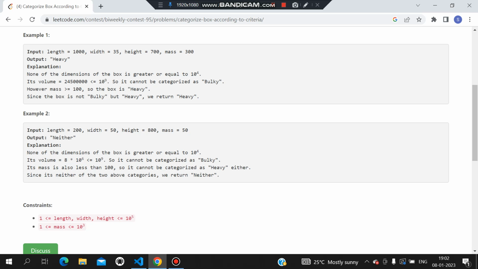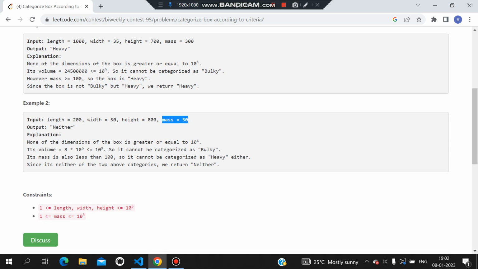Then we check the mass of the box. The mass of the box is 50, which is less than 100. Therefore, the box is not heavy either. Therefore, the box is not bulky and not heavy as well. Therefore, we return neither, which is the output. Now let us look at the solution part.